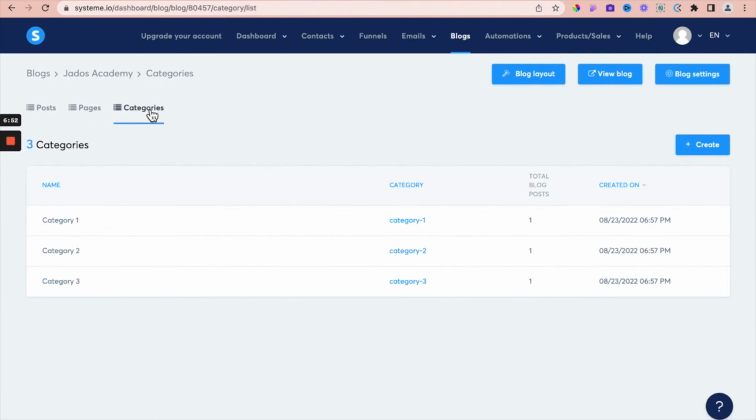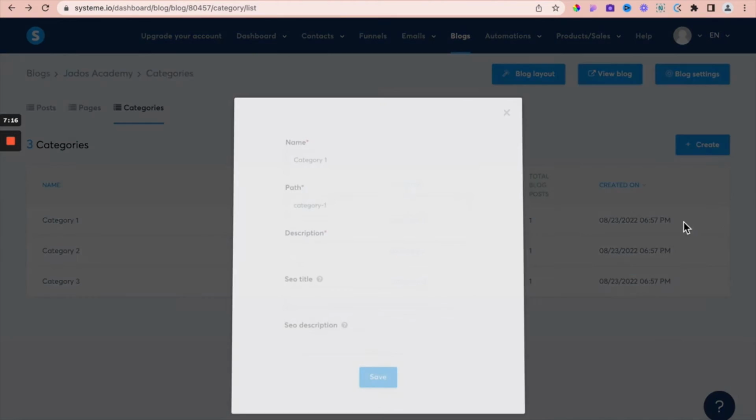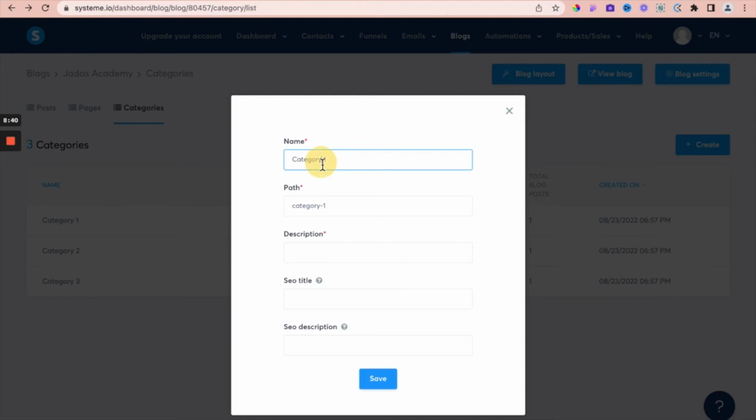So let's create some blog posts within this blog. The first thing to think about is the category. What's the category of your blog? In our case, we have category 1, 2, and 3. We can rename these categories. Like I said, these are the categories that System.io creates by default. So to rename it, just select the rename category icon.